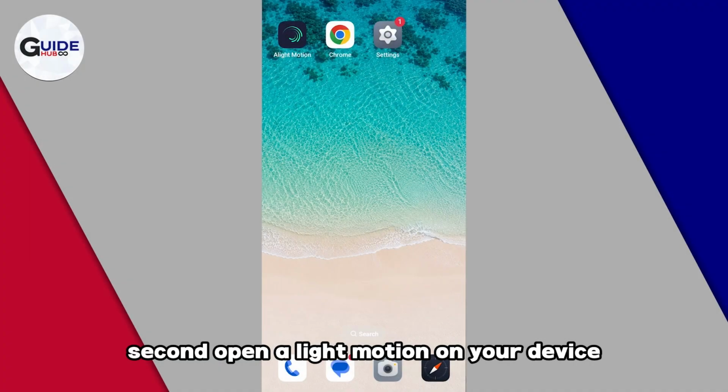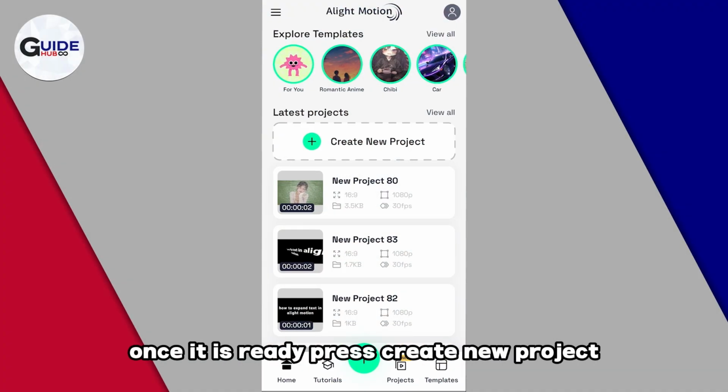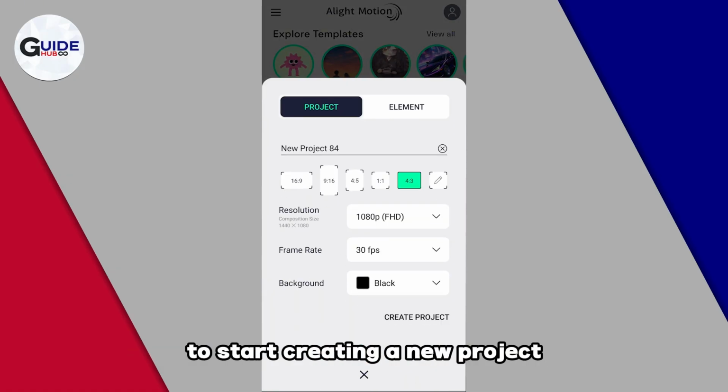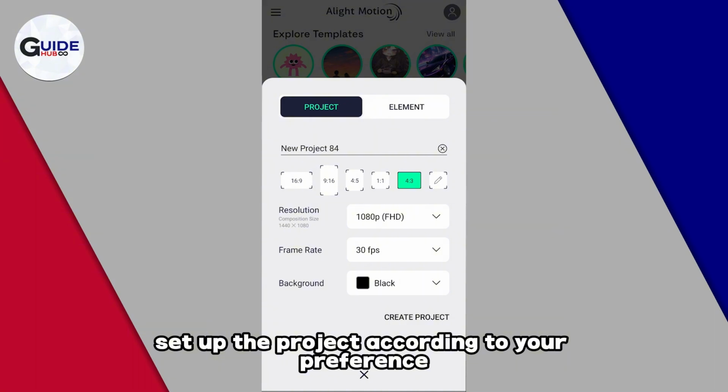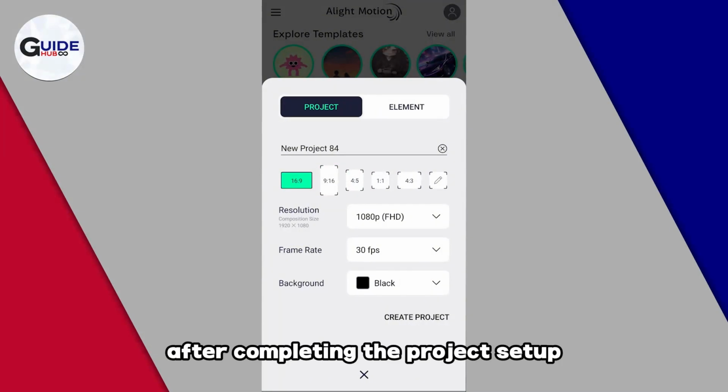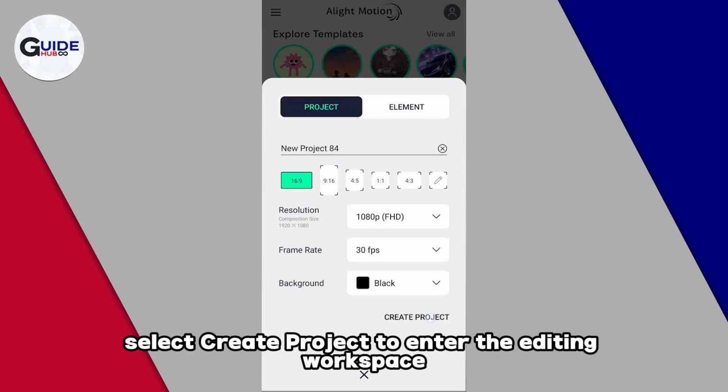Second, open Alight Motion on your device. Once it is ready, press Create New Project to start creating a new project. Set up the project according to your preference by choosing the settings that fit your editing needs. After completing the project setup, select Create Project to enter the editing workspace.